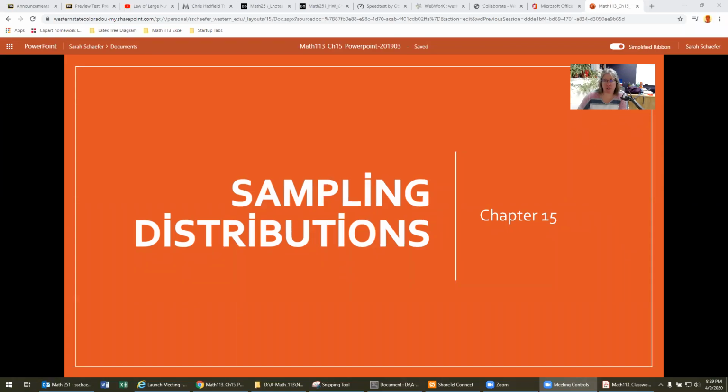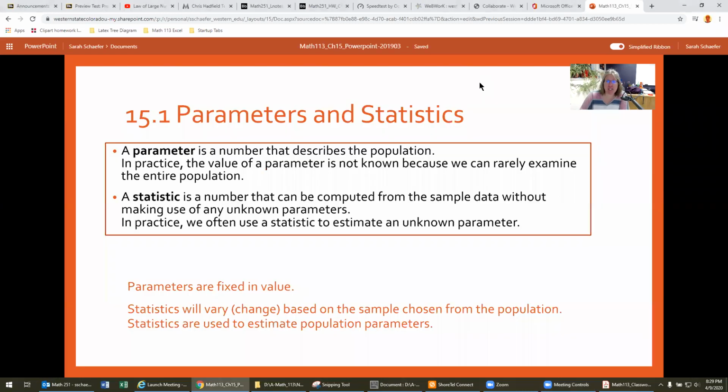Okay, so chapter 15 is on sampling distributions, and we're going to revisit some things that we've covered before. So we're going to start off with parameters and statistics. A parameter is a number that describes the population. In practice, the value of a parameter is not known because you can rarely actually survey your entire population and find out that number. A statistic is a number that's computed from our sample, and we often use that as an estimation of our parameter.